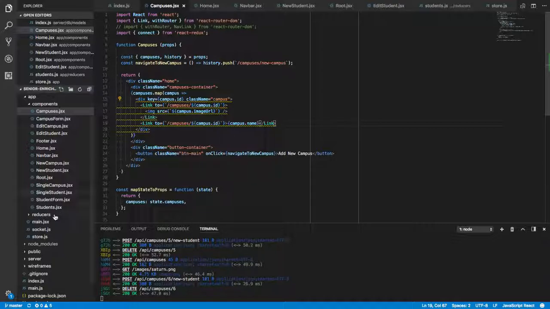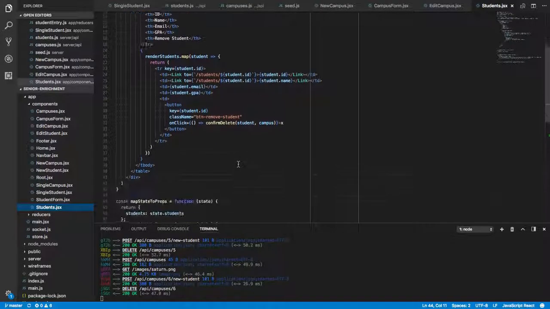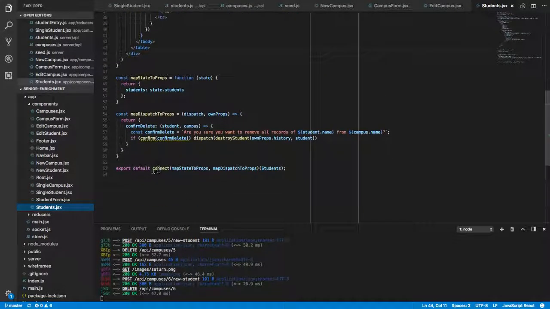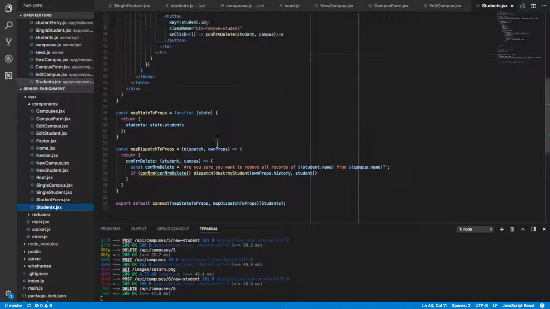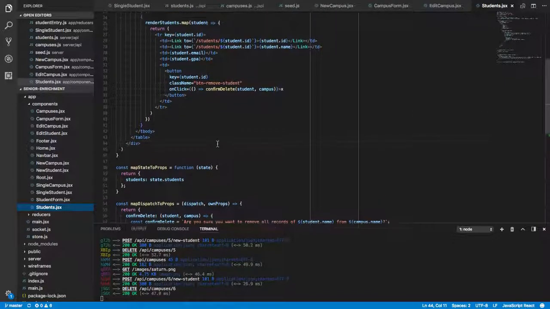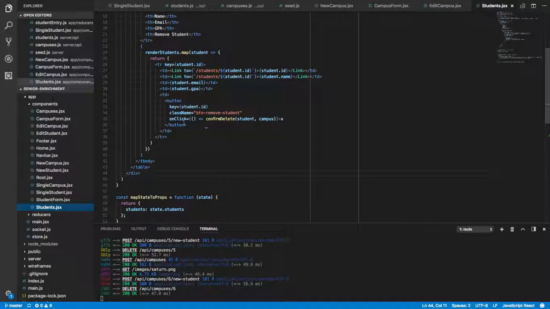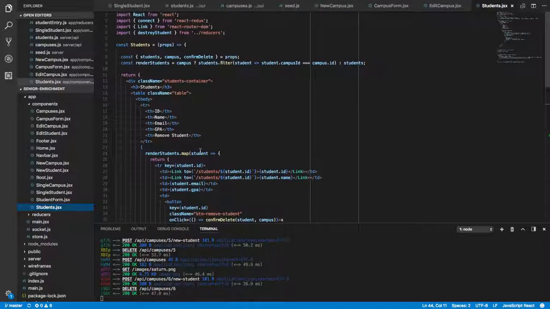we have, similarly, students is a quote-unquote dumb component. And again, we're connecting it. We don't need withRouter because I don't have any history except for my buttons. I just have this confirm delete action.